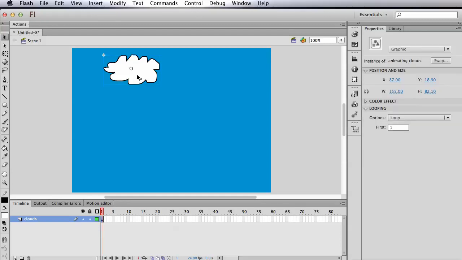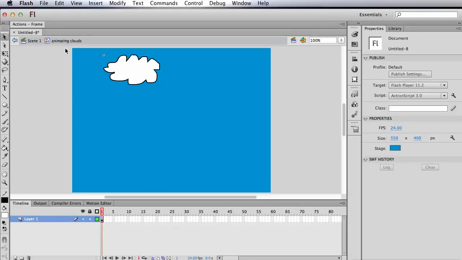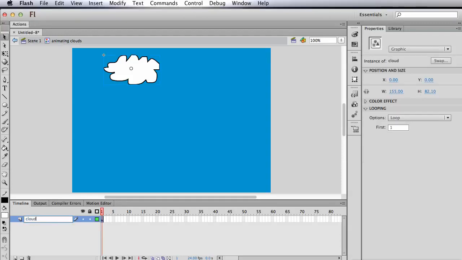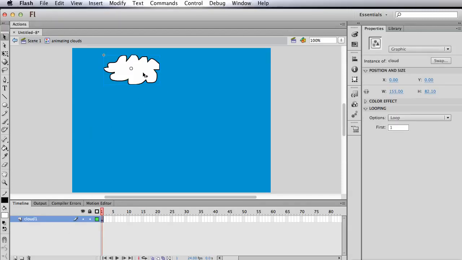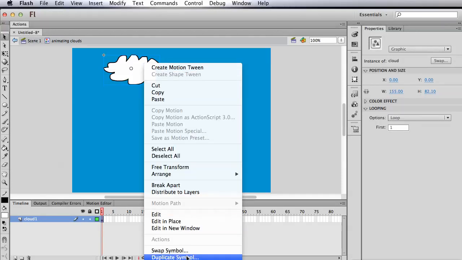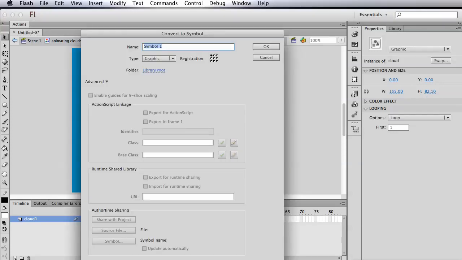Then I'm going to go into my animating clouds. So now I'm inside of this scene here, or inside of the animating clouds timeline. And I'm going to do a couple different ones. So I'm going to have cloud one. And actually, I'm going to go ahead and make another symbol. I'm going to change the name of this slightly, convert to symbol again. I'm going to call this animated cloud instead of clouds because I'm just going to do the one.